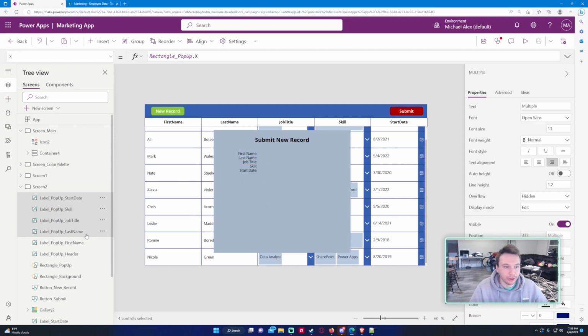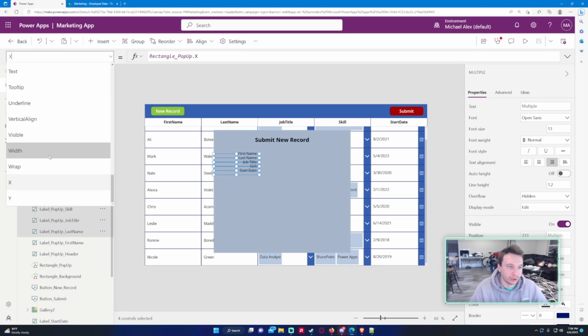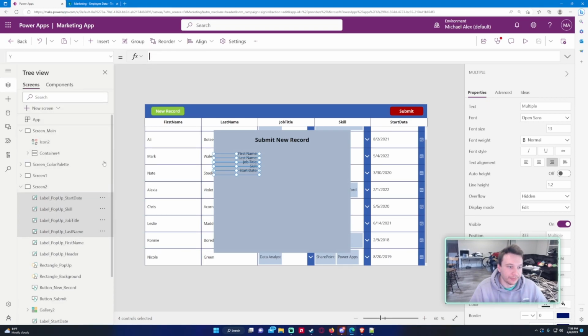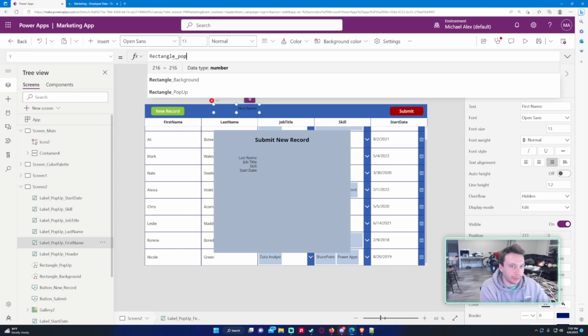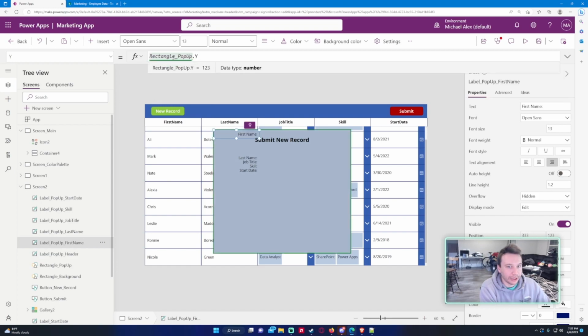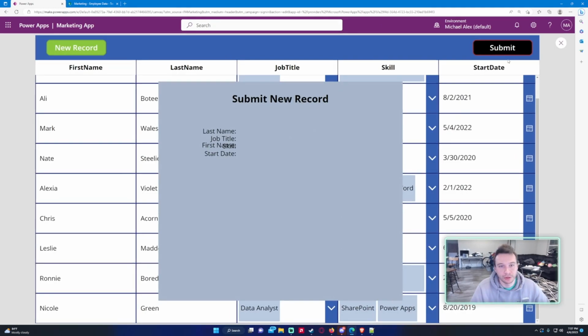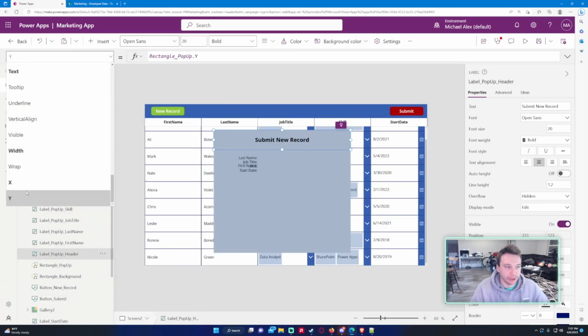So now they're all in order, but we need to increase the space between the Y values. So let's go ahead and do that. This one starts, let's have this start at the rectangle pop-up dot Y. So it's at the top right now. Let's go ahead and do plus 150. So it's always going to be 150 pixels below that. And let me go ahead and copy that Y to the last name.